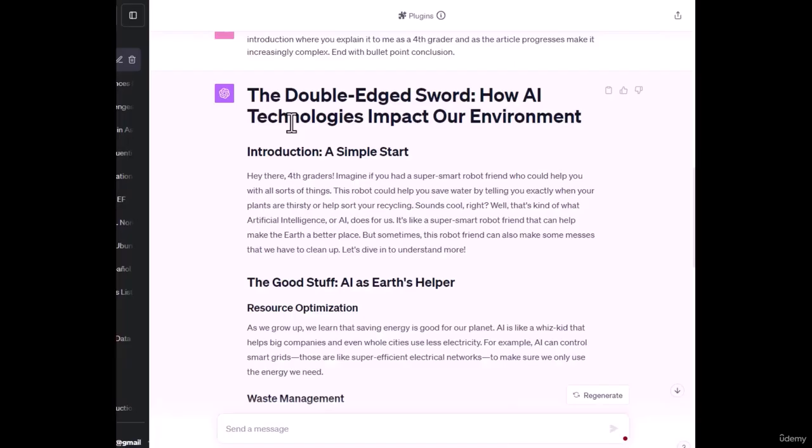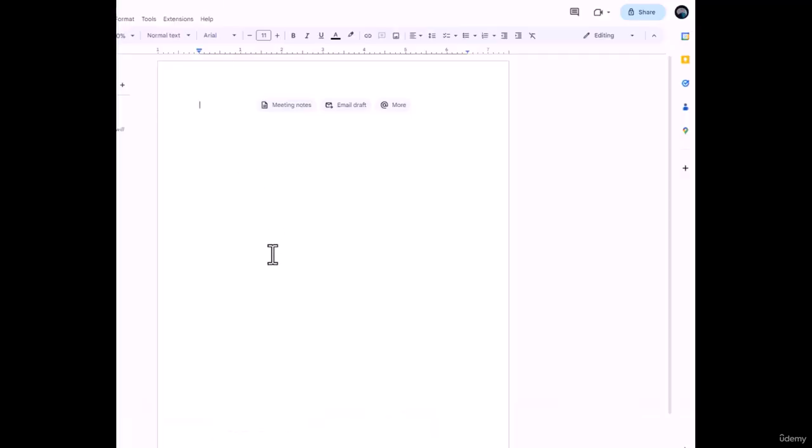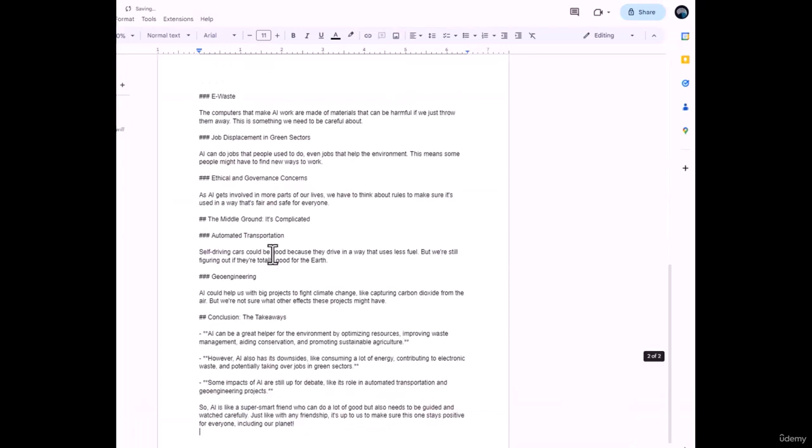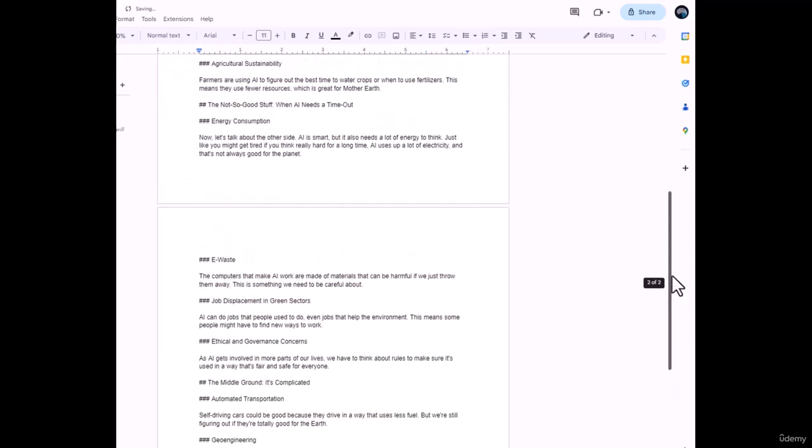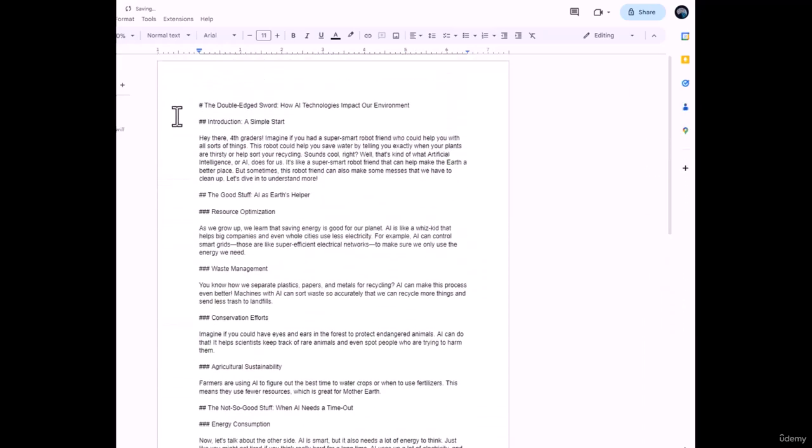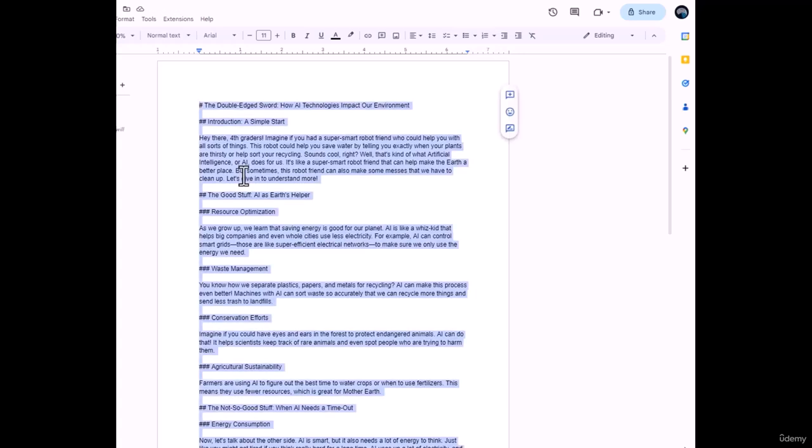To start, I will copy the entire text and paste it in the right place. Then I will select everything, go to the format menu and choose clear formatting. This gets rid of any weird formatting. After that, I will do my own formatting, including adding a header.